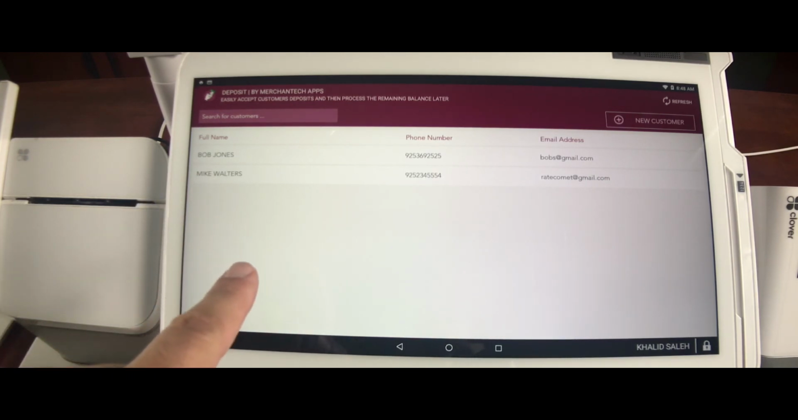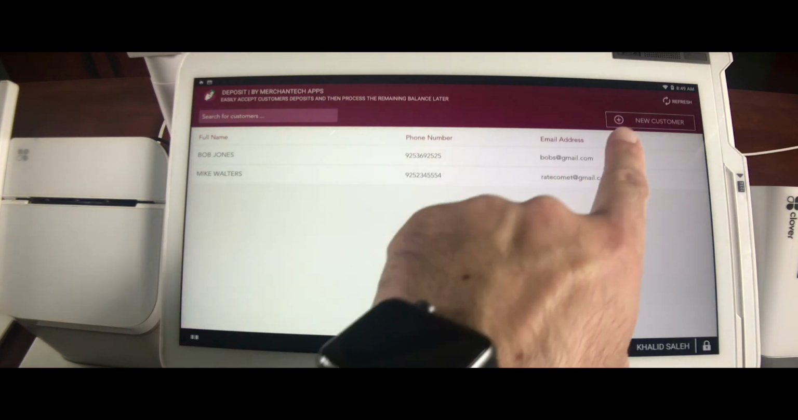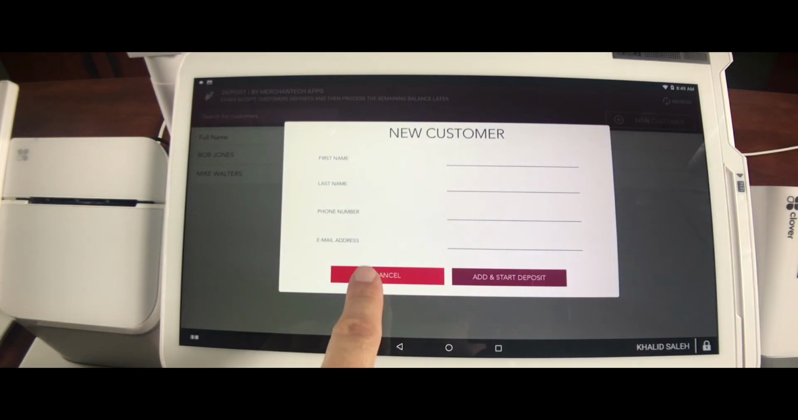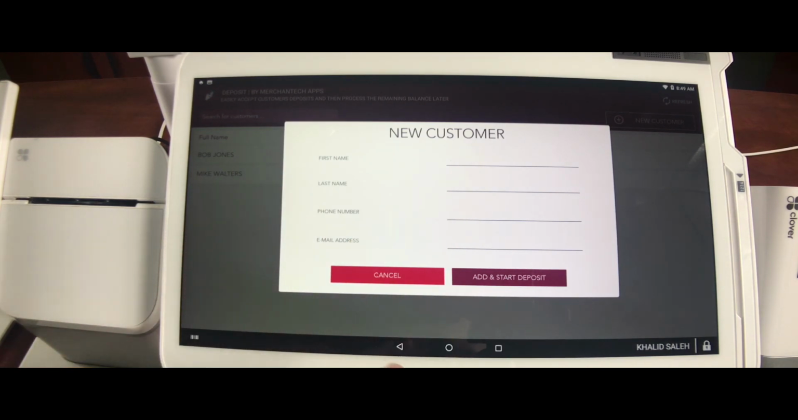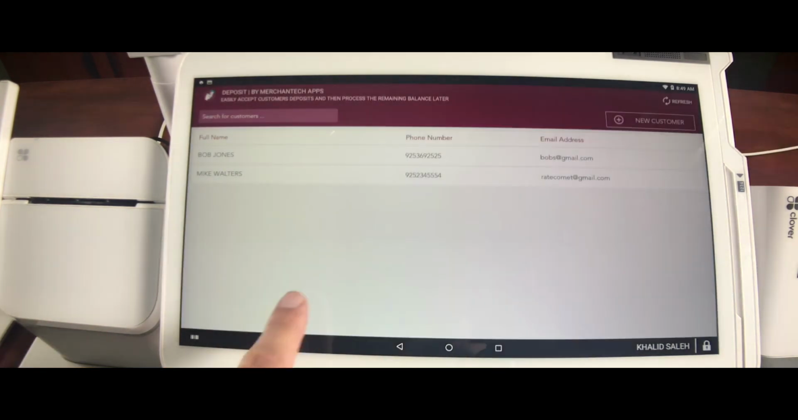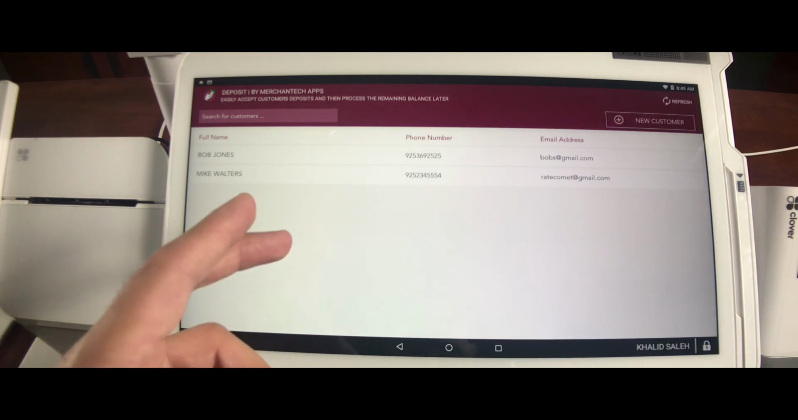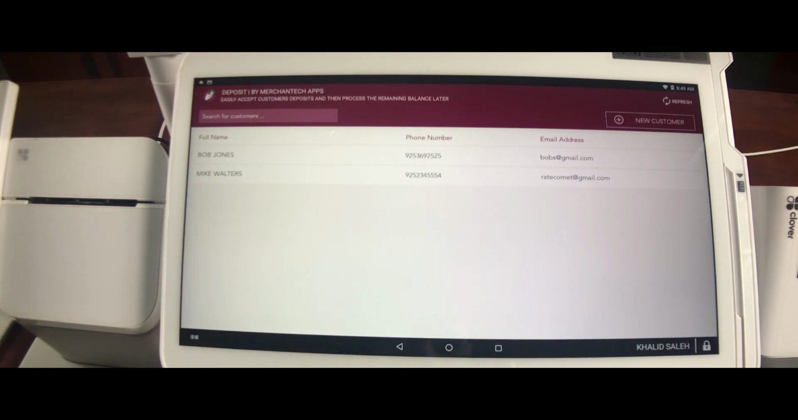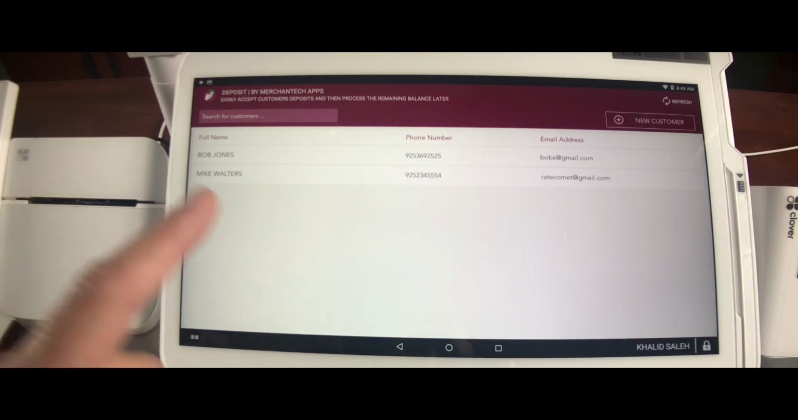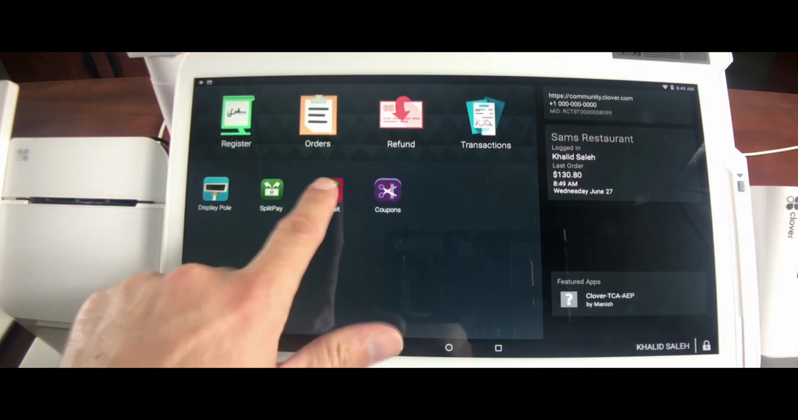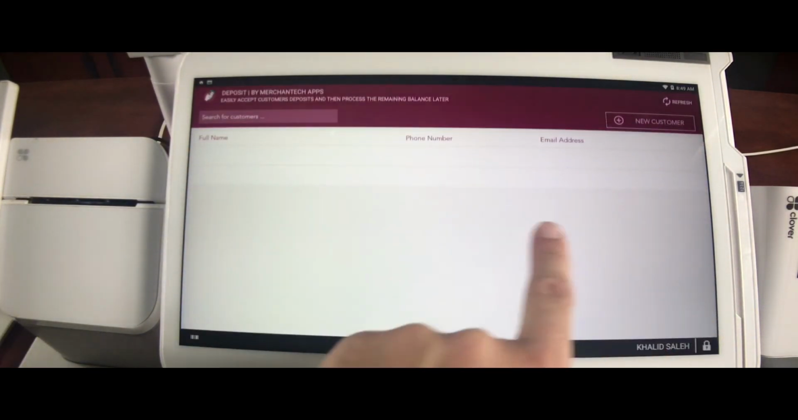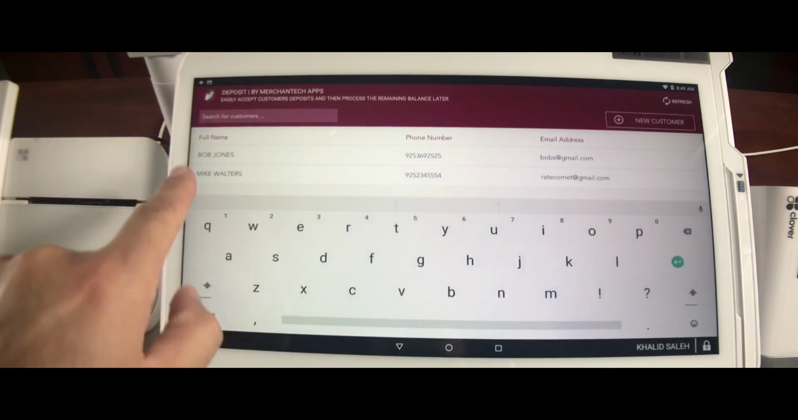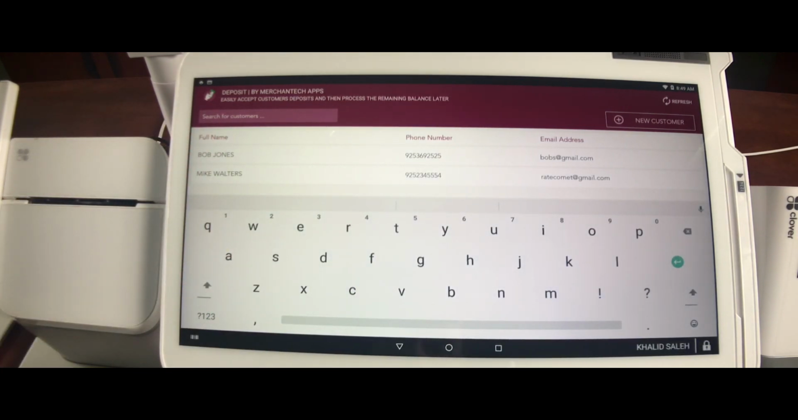But if the customer that is in front of you is not on this list, you can just press new customer, just collect his information, and he will be attributed with this order. So when he comes back in the future, you can easily look up his name. So once you do that, you can basically follow the same procedure as mentioned earlier in the video. Take his deposit, and then when he comes back, just open up the deposit app, and you ask him for their name, open it up. You can search for the customer and collect the remainder of the payment.